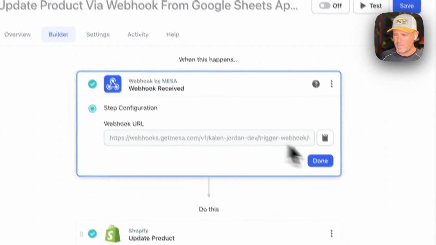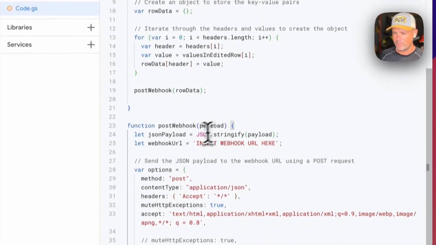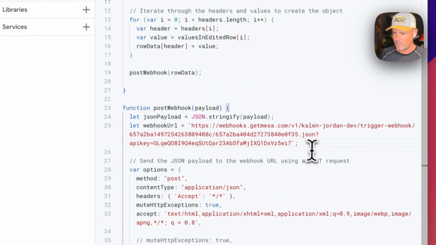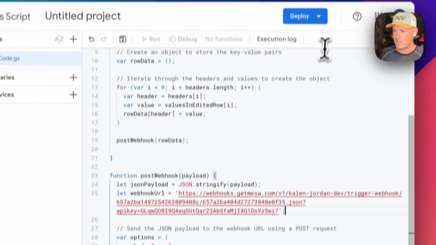And when you do that, you're going to get a URL here for the webhook. So that's going into your account there. So you just paste that in and then save.